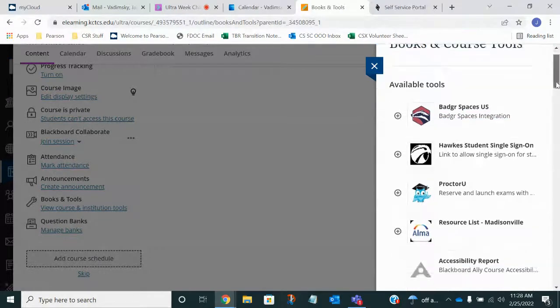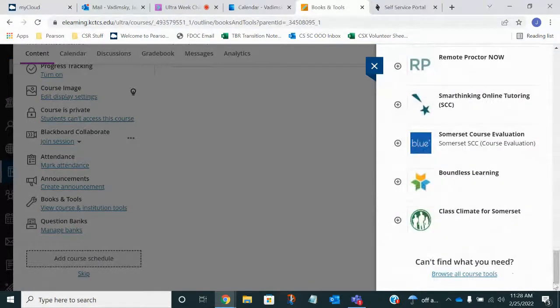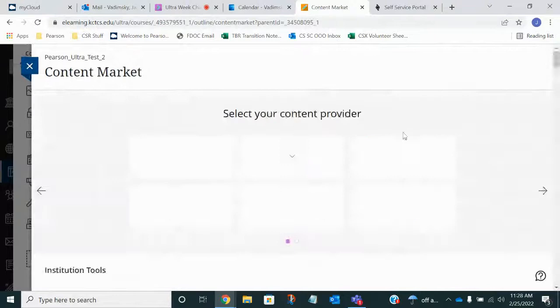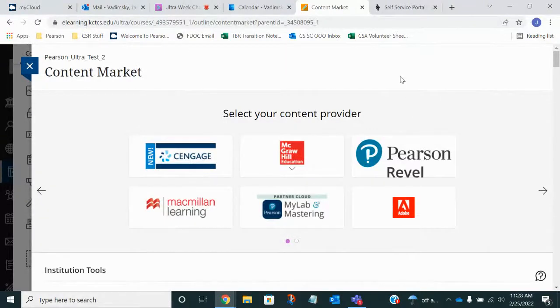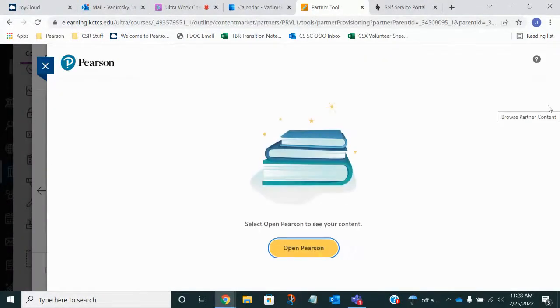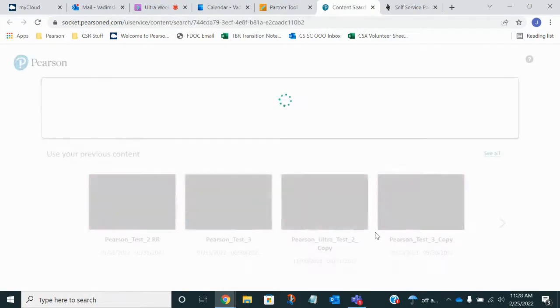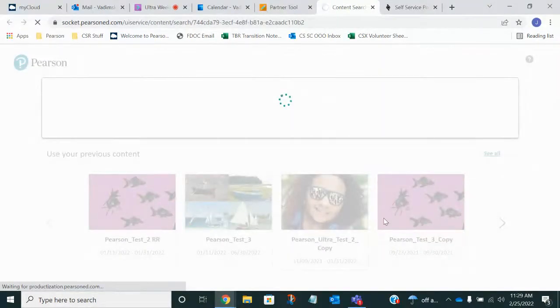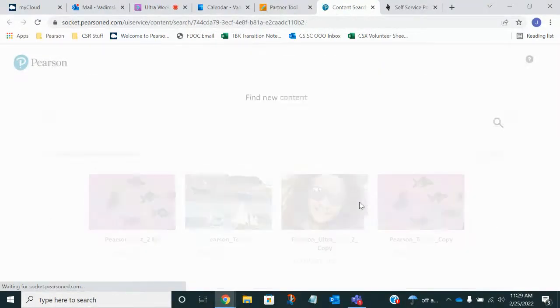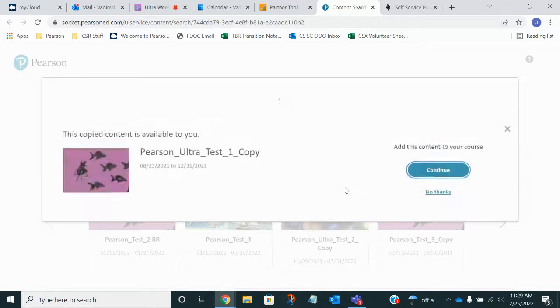And then we want to go down to the bottom because for some reason it doesn't appear at the top anymore. We click Browse All Course Tools. And then you see we got Pearson Revel right here. So we want to click on it. And then we click on Open Pearson. And give it a second to load here.